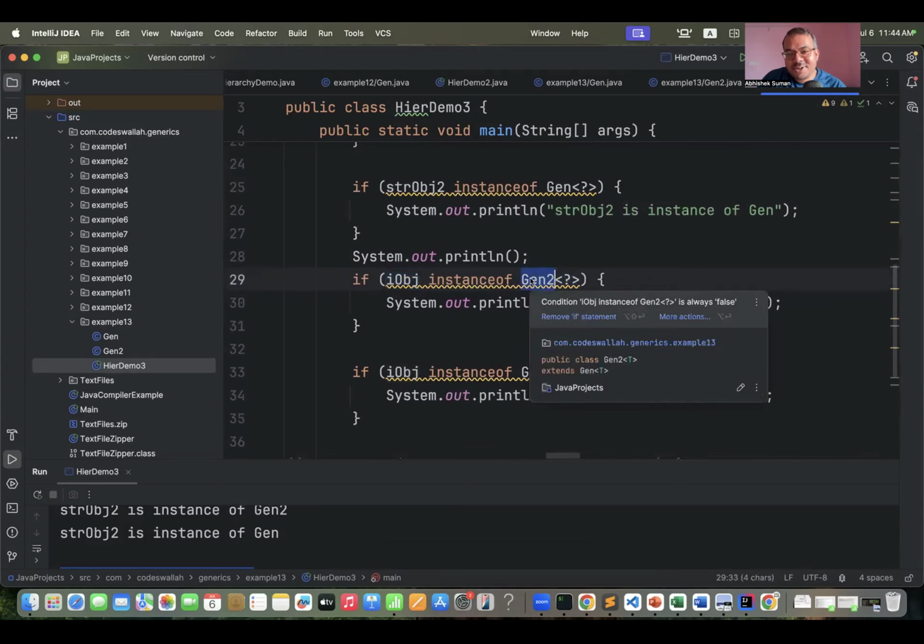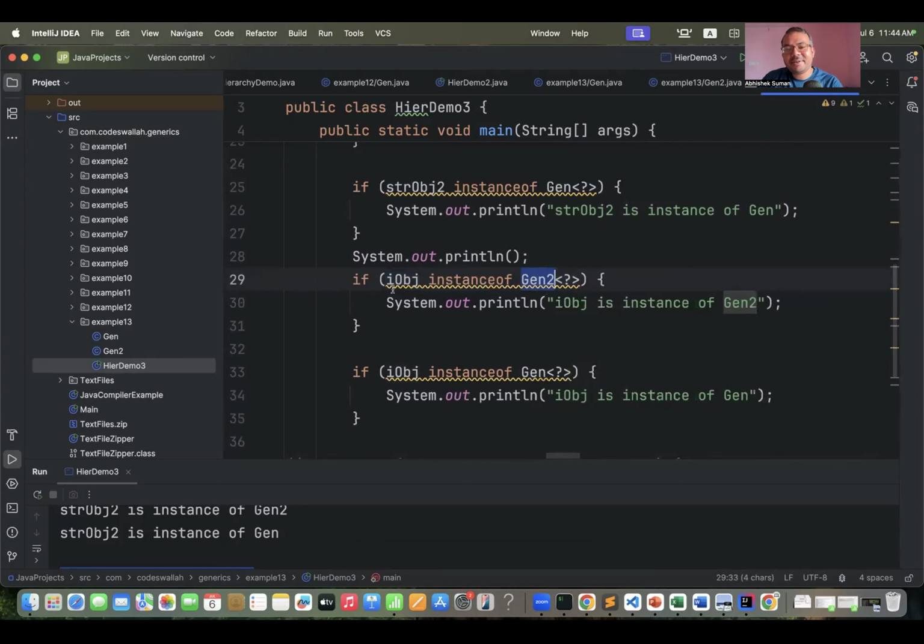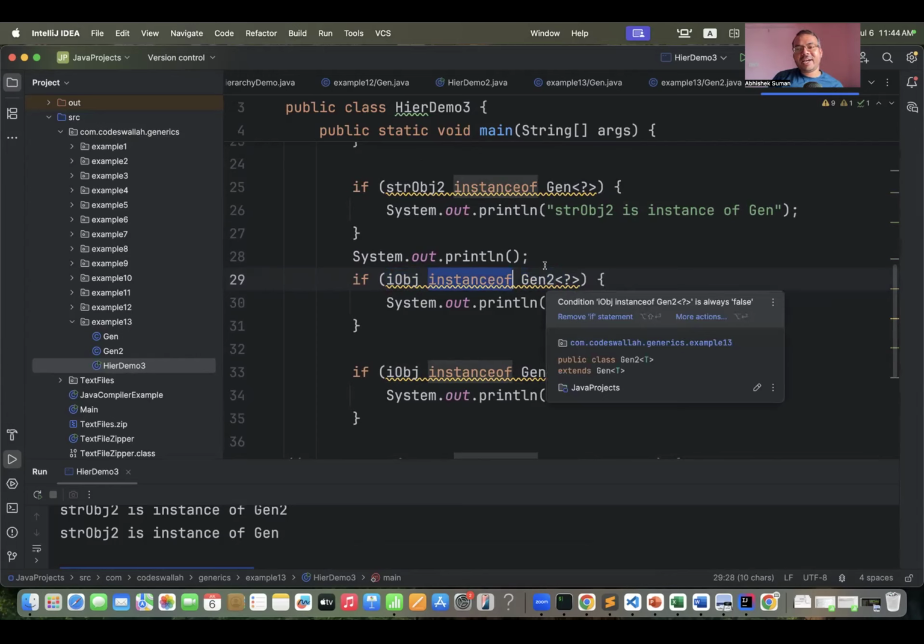If Gen2 is not the parent, then it will return false, right? So basically instanceof checks the parent-child relationship. That's what we need to ensure. There is nothing that gets checked about the type. All that type checking happens during compile time always. Okay, compile time.